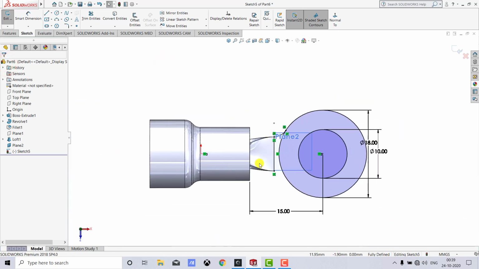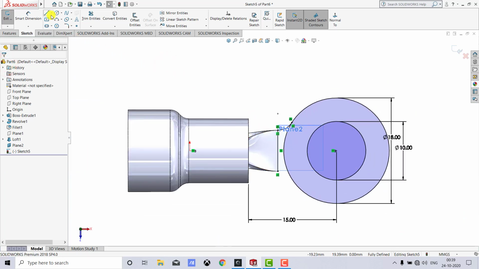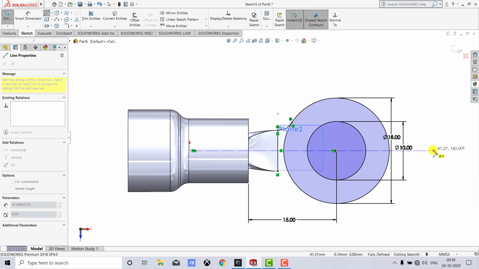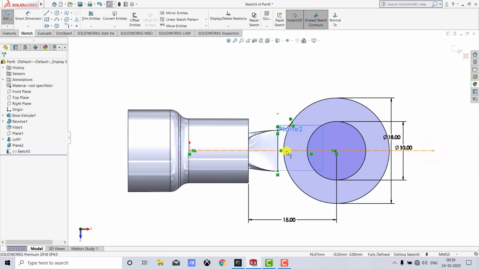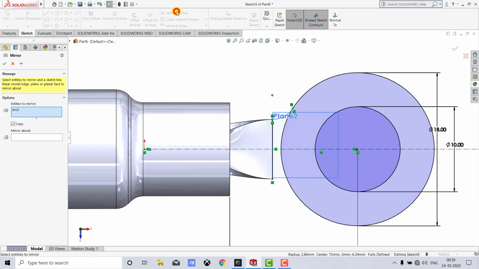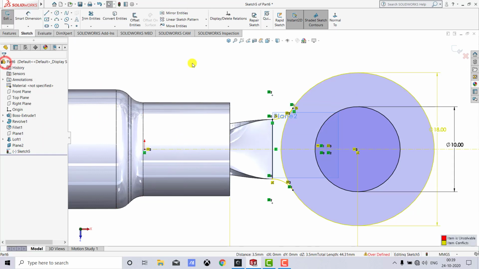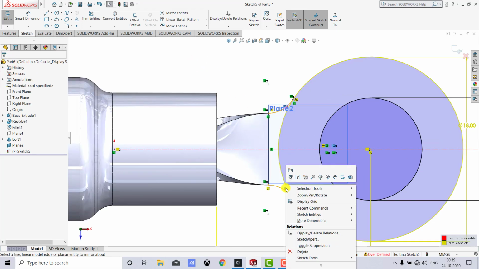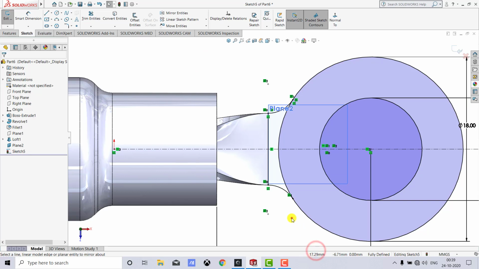Now we'll create one horizontal center line, so we'll select center line, and create a horizontal center line passing through the origin. After that we'll select this arc and go for the mirror entities. Now from here we'll select this center line, and okay. Now after that we'll select this constraint and delete it.